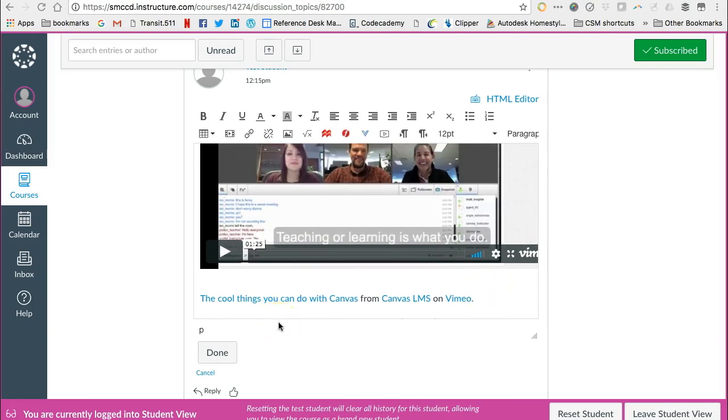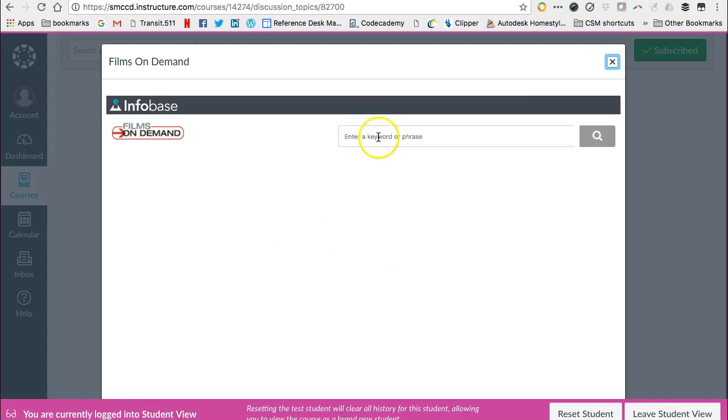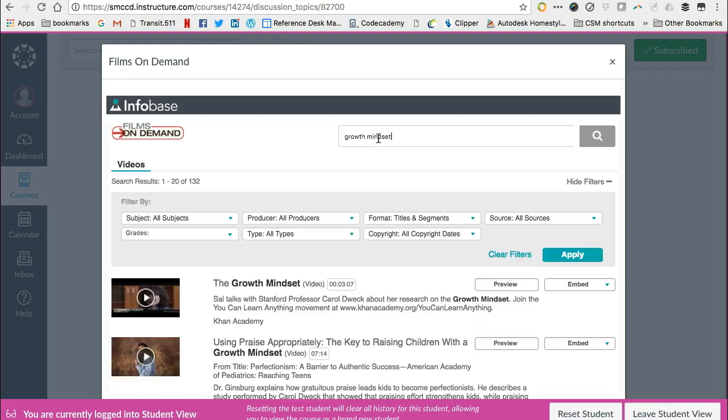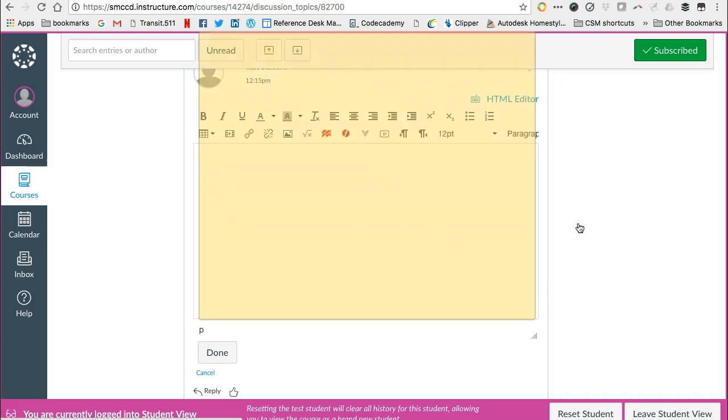Embed video using Canvas compatible apps, such as Films on Demand, which is a library database featuring documentaries and educational films. No library card login is required when using this tool in CSM Canvas courses. Click the link, search for videos, select your video, and embed into your post.